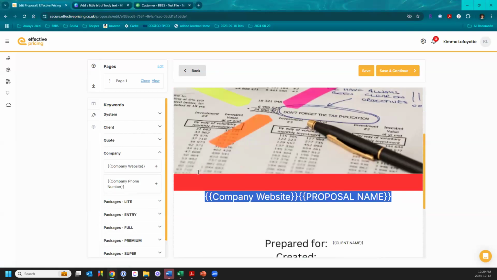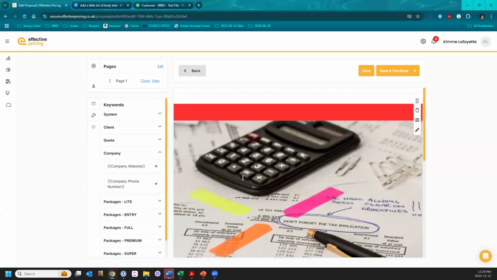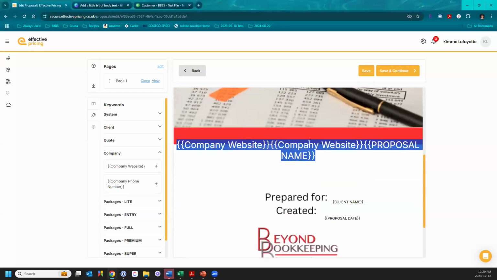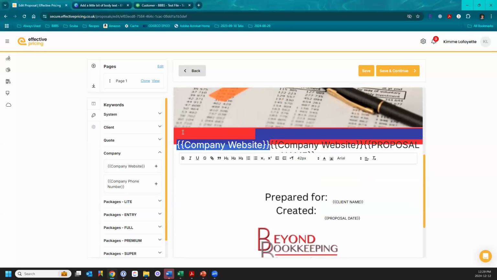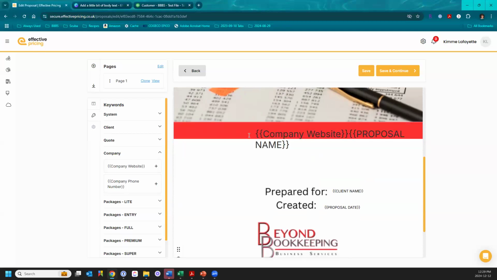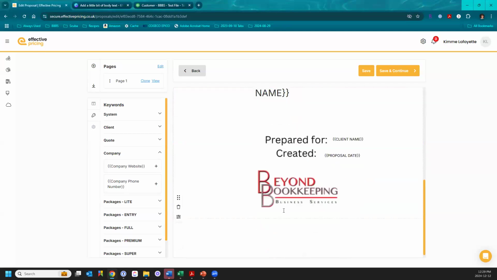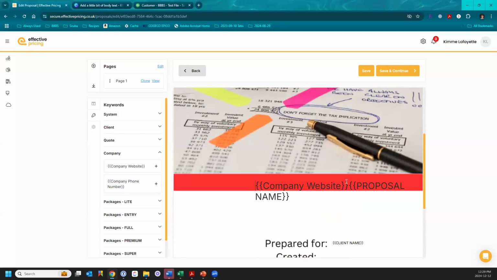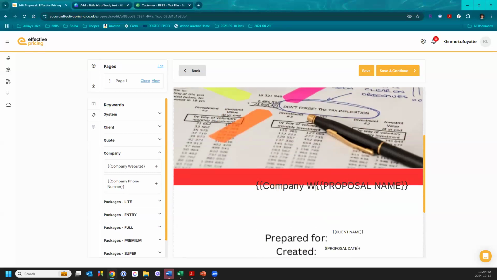Oops. It's a little finicky when you're moving around with it. You can see I put it in twice because I wasn't paying attention the first time. You can now see that that company website is here. I probably should have put it down at the bottom, but I'm now able to put keywords in over top of an image.